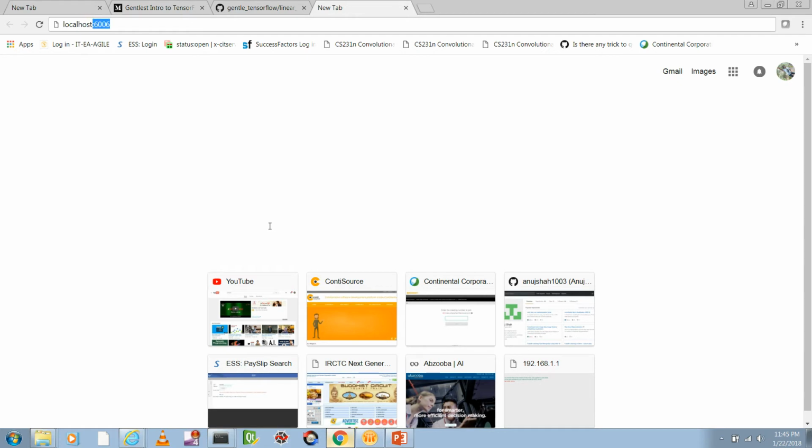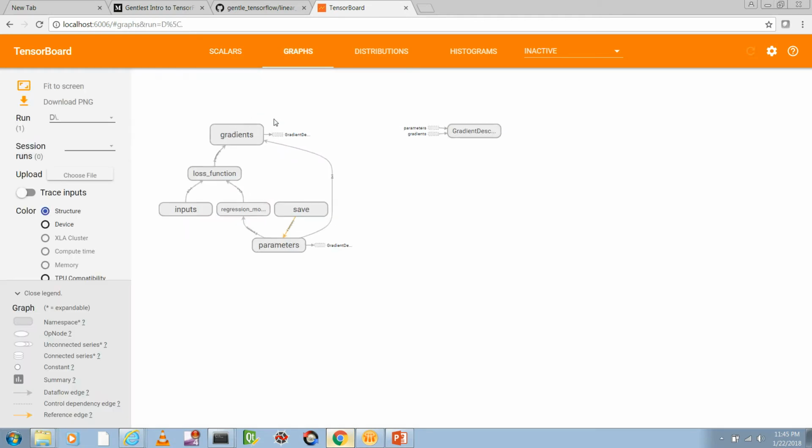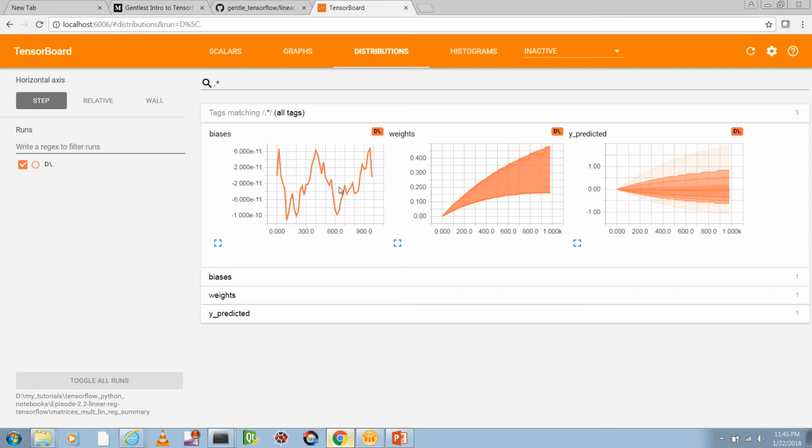Localhost 6006, and you see the loss, you see the graph, you see the distribution. Now this is the bias which is really fluctuating, and now the weights, there are two weight values, so it's kind of in this range. And similarly the y predicted will be due to these two weight values. The weight is two-dimensional, actually it's not just one value. And y is w into x plus b, so it will be something like that.